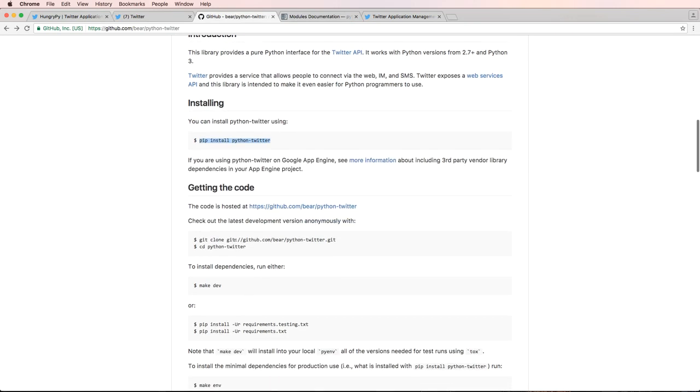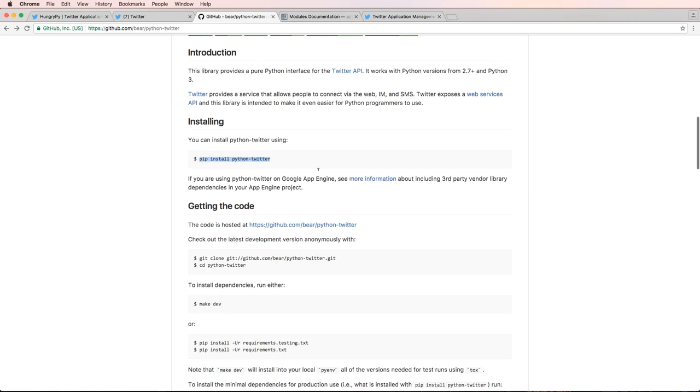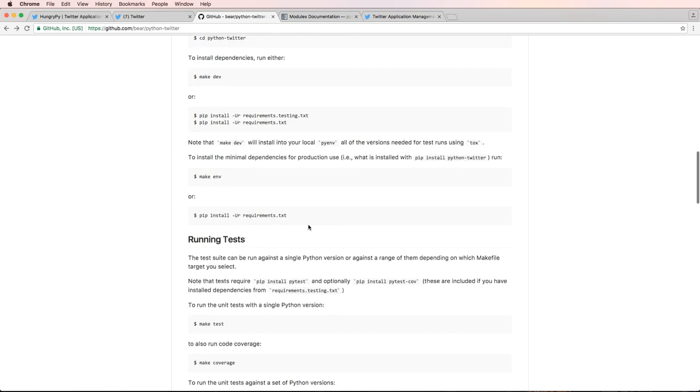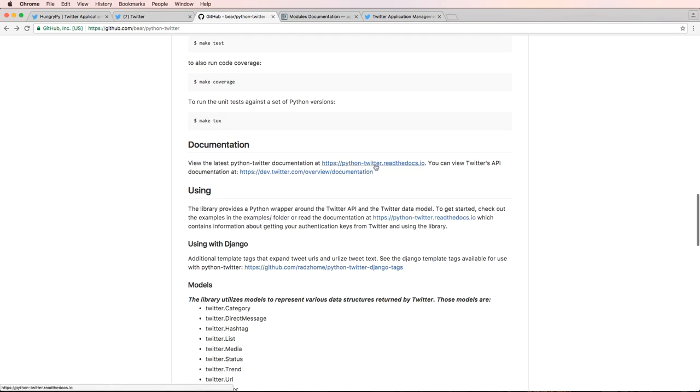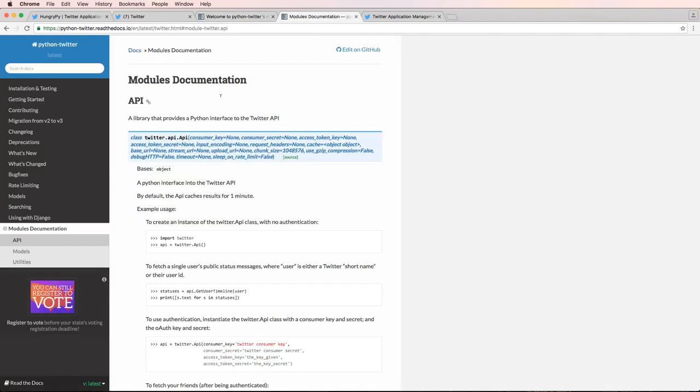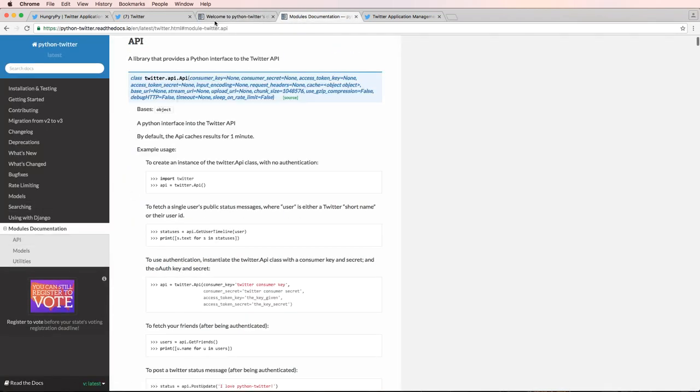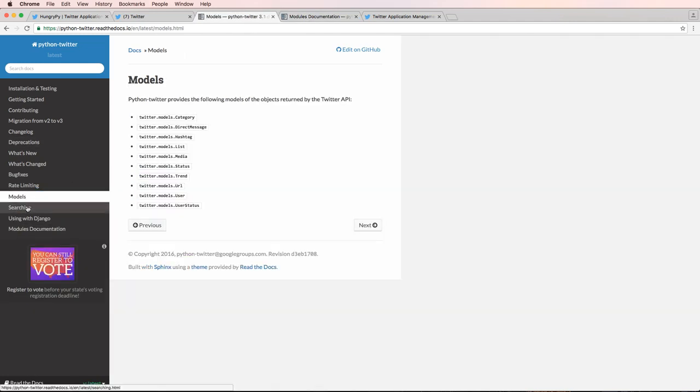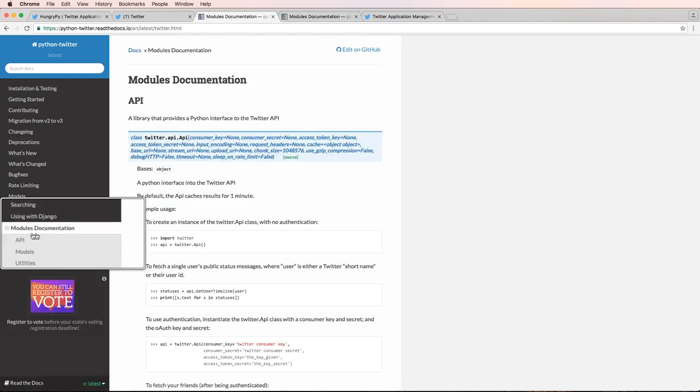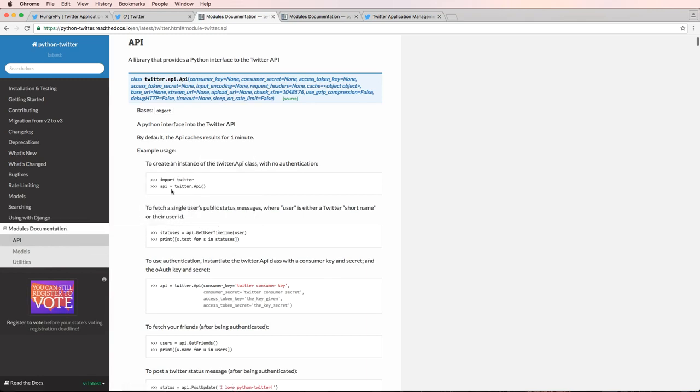Right, let's see. The documentation link was just down a little bit, and we've got Python documentation right here. So I can click on that. I've already done that, and then I went down to the API module. So you would go down here into the modules documentation, API, and that's what we're looking at.